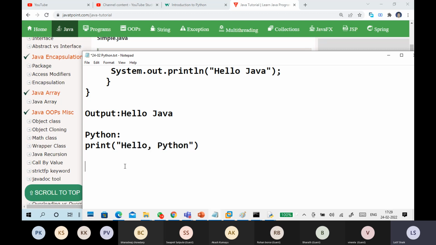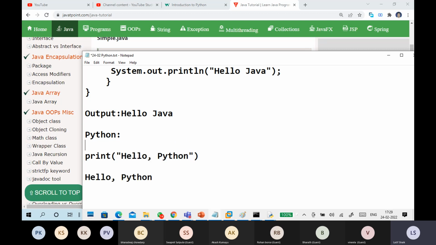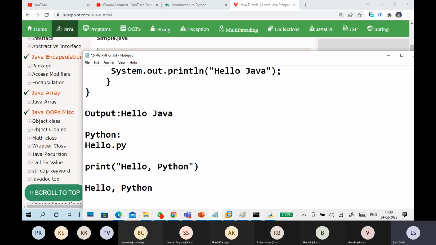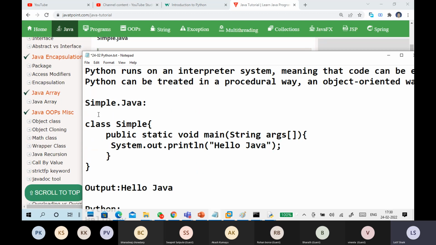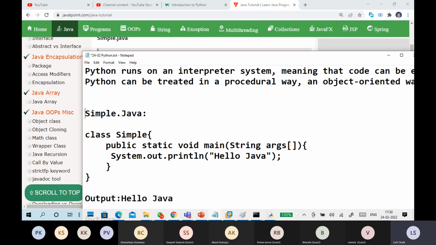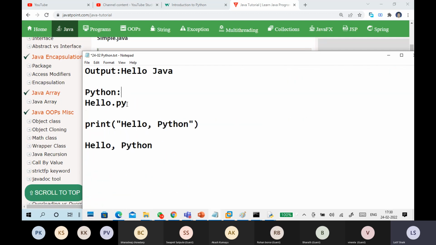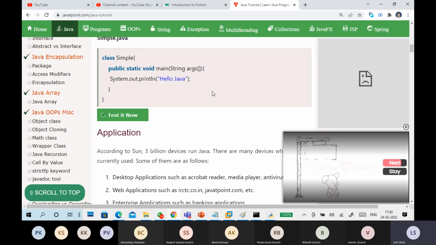If you want to execute by file also, you can put it in a file, hello.py. For example, if I create a file, this is the file content. This is a simple Java file. This is my Java file, this is the content of the Java. But in Python, this is my Python file. This is the command, and this is my output. So this is the difference between Python and Java.